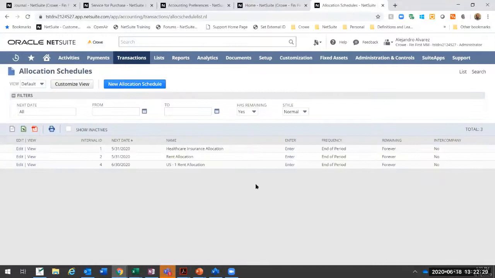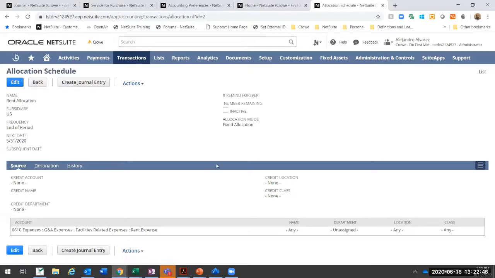So I have a rent allocation schedule. I have a couple of schedules here, and then I have a healthcare insurance allocation. So the rent allocation schedule, the concept is pretty simple. It takes allocations that you enter at the GL level, and it allocates it based on your parameters. So in this case, I have an allocation to the US subsidiary. It's going to do it at the end of the period. The next time it happens is in May of this year.